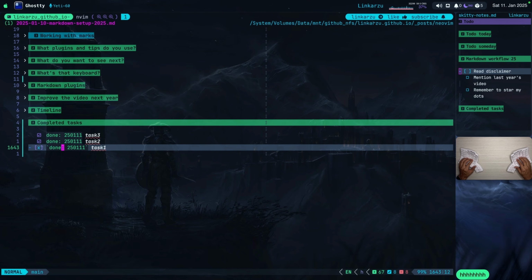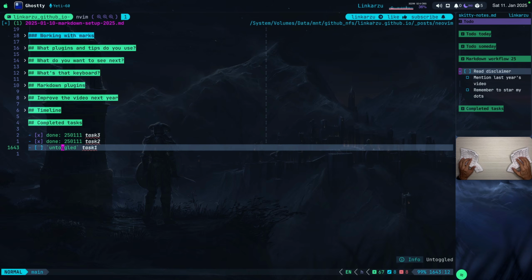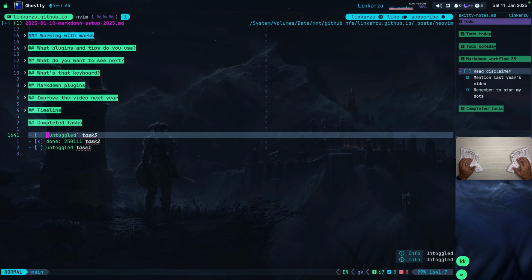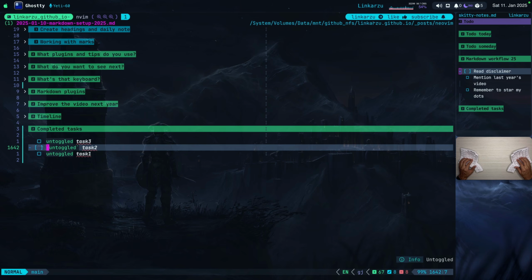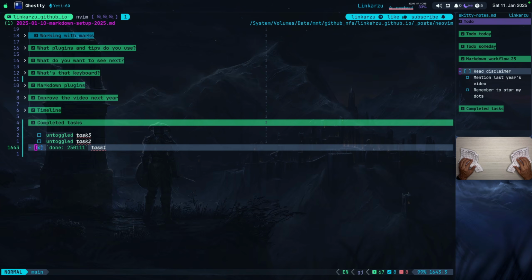This is configurable. And I'm going to untoggle this task, Alt-X. Notice that it was untoggled, Alt-X, Alt-X. I'm going to toggle one of them, this one, the task 1. And let me show you the other keymaps.